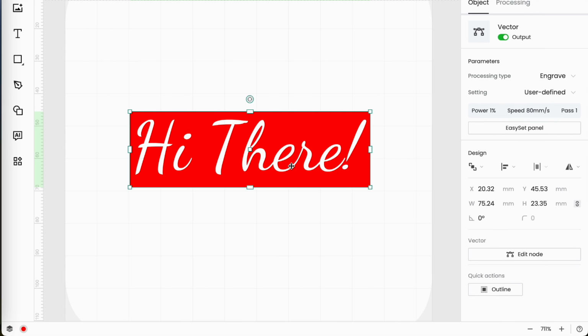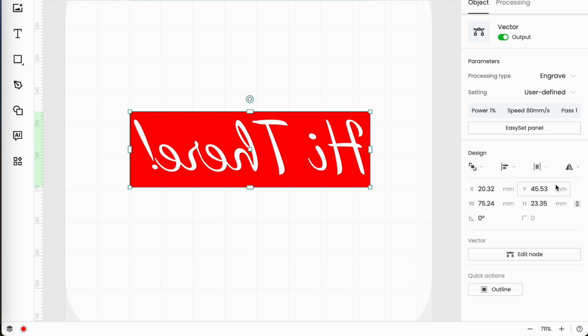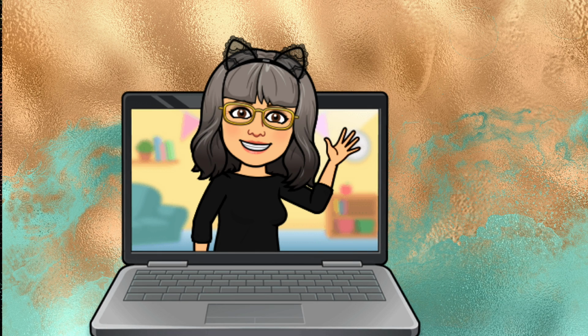If I send that to the laser now, everything that is red will be engraved, everything that is white will be left alone. If I'm going to make a rubber stamp, I need to flip it, so I'm going to click on reflect horizontally, and if I send that to the laser now, that will cut me a nice rubber stamp. And that is where I'm going to end the video for today.